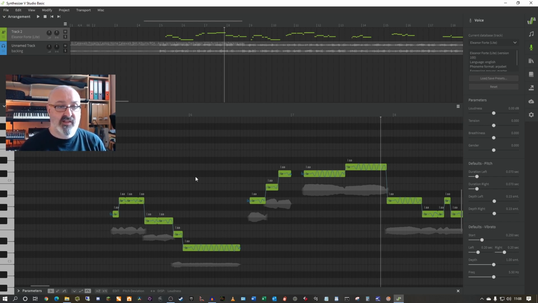So let's assume that I actually want to change this. I'm going to move that note up there. As you can see, it reworks it straight away. And let's make this one, say, a lot shorter. Something like that. Okay, now if I play it again.